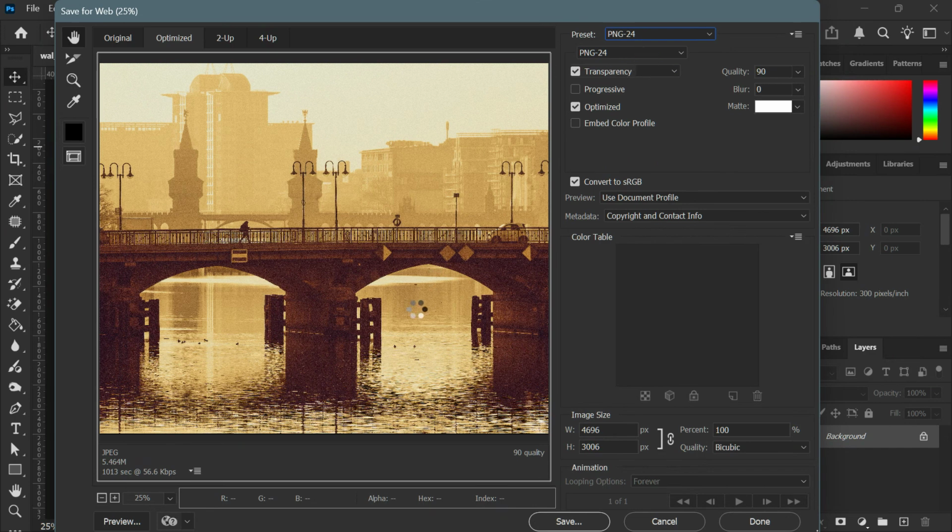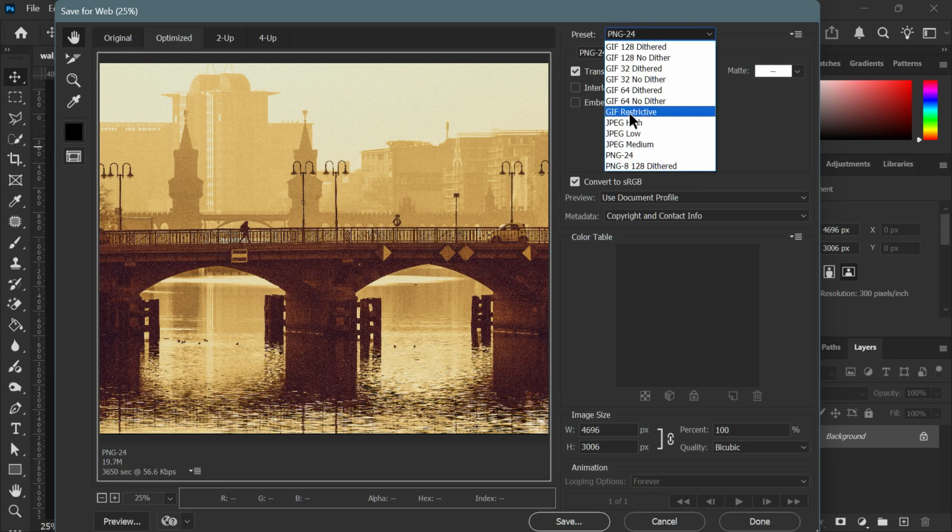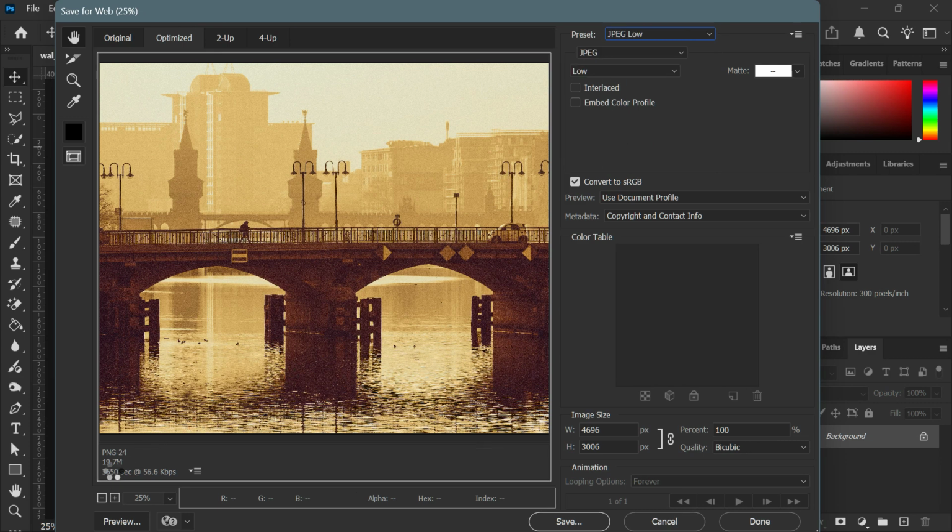One of the most useful things here is the file size preview in the bottom left corner because it lets you see exactly how large your export will be before you save it. That makes it much easier to balance quality and size. If you need to keep the file as small as possible, this is often the best method.